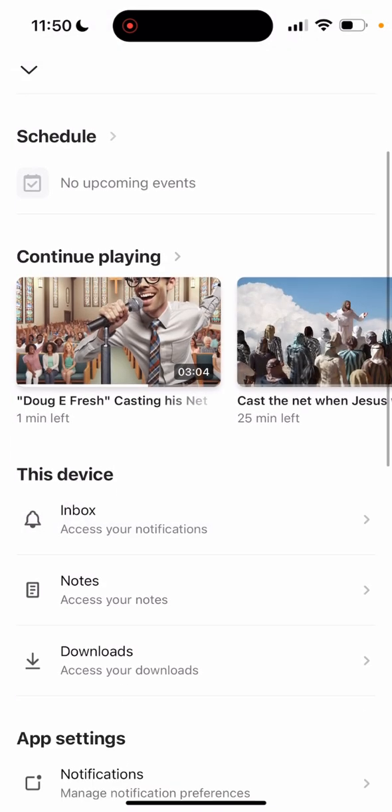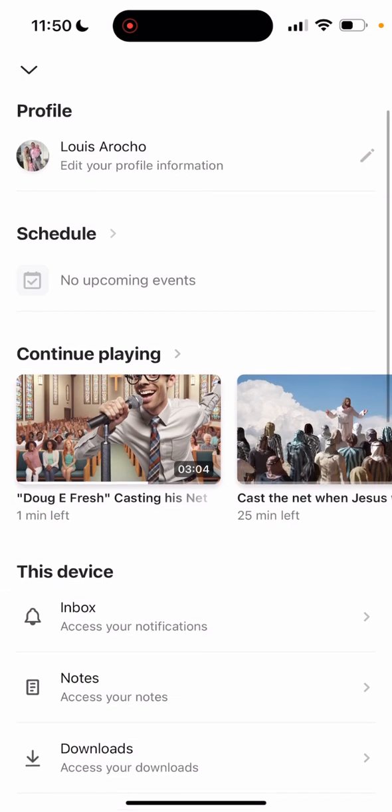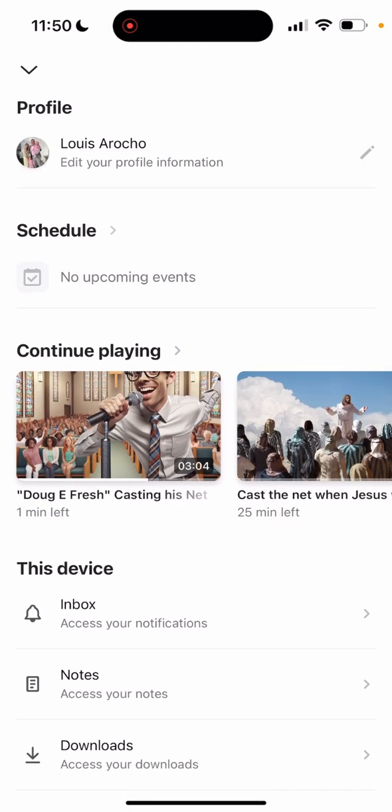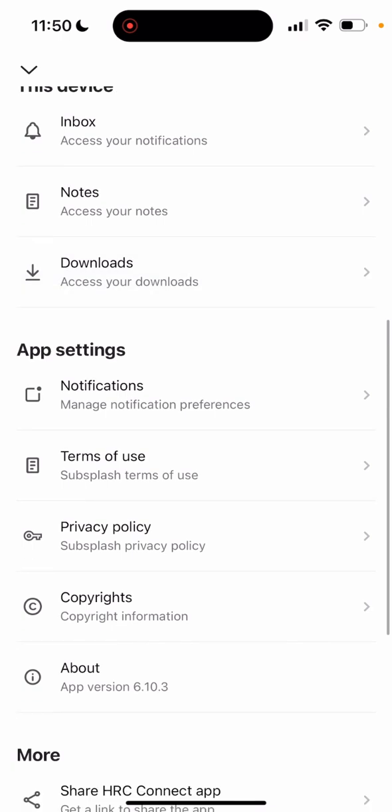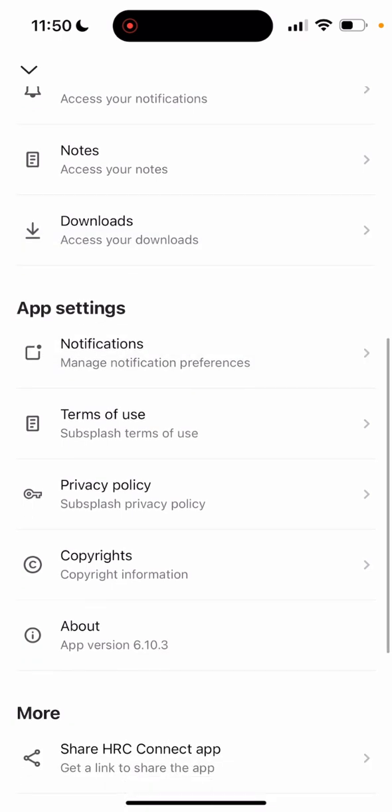and this is where you're going to find your profile, right? And if you signed up for any of the events, it would be here. Any of your inbox notes that you've taken, downloads that you downloaded in the past. This is where you can manage your notification preferences.